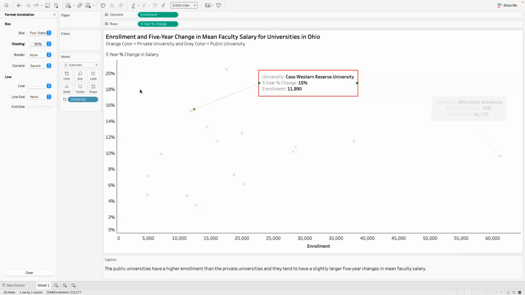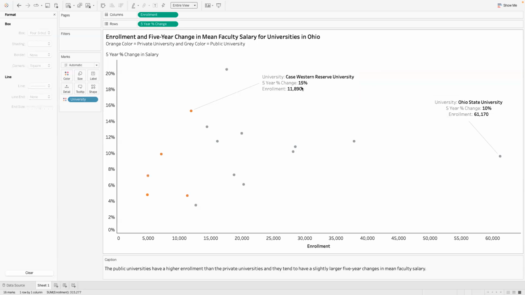Let's see, what else do I want to do there? No, I don't want to give it a border or anything. Let's just leave it the way it is. All right, so anybody that looks at it can see, hey, the orange is a private university, and we can see Case Western has the highest one. And then the gray is Ohio State. So that's how to do it.